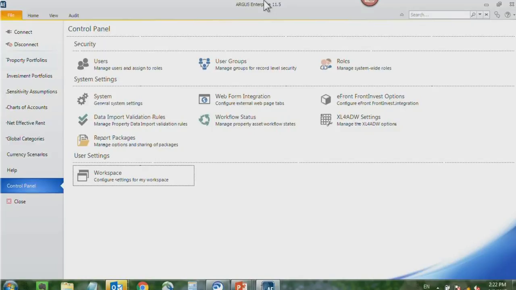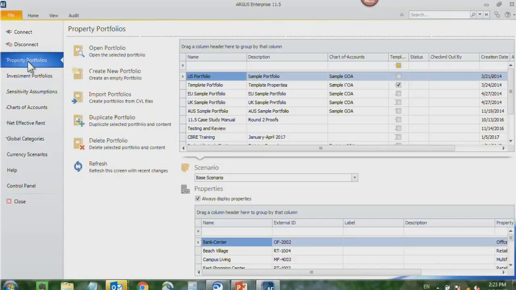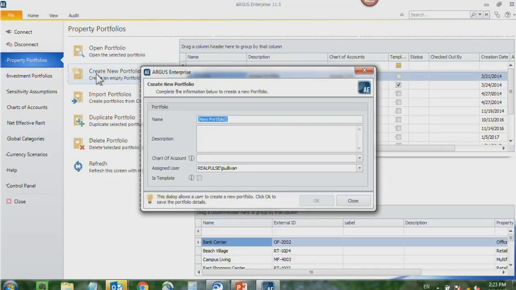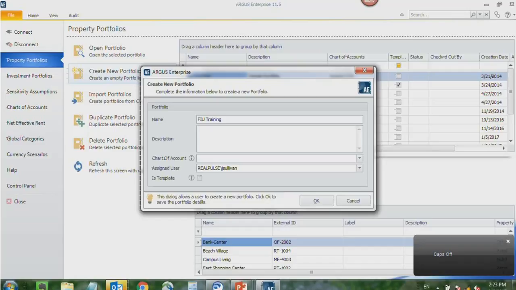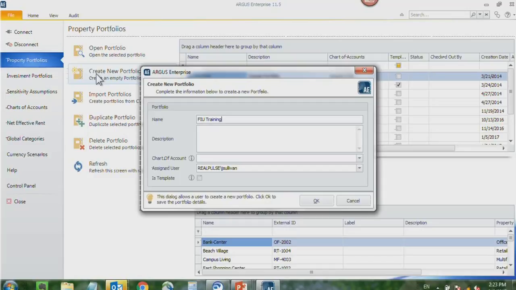So I'm moving back up the navigation pane to the Property Portfolios tab, and we're going to be creating our own portfolio together. So I'm going to use my Create New Portfolio icon and turn over to page 12. Now, we get this window that pops up, and it says, what do you want to name your portfolio? So I'm going to call this my FIU Training. And you'll want to hit Tab past these cells that don't touch each other.